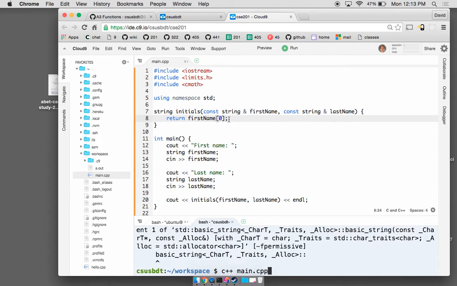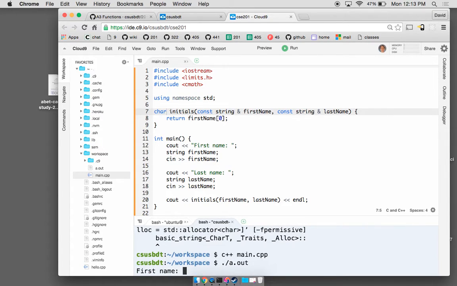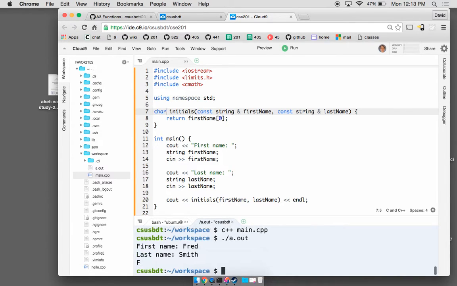Oops. That's a character, isn't it? First name 0 is a character, so this would have to be a char like that. So it correctly pulls the F off a Fred. But we don't want a char, we want a string here. We can turn this char into a string by just appending a dot.